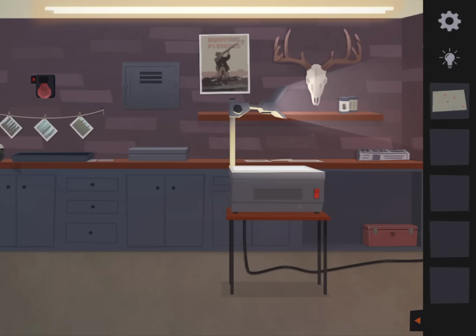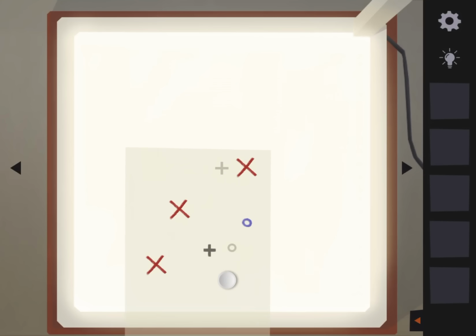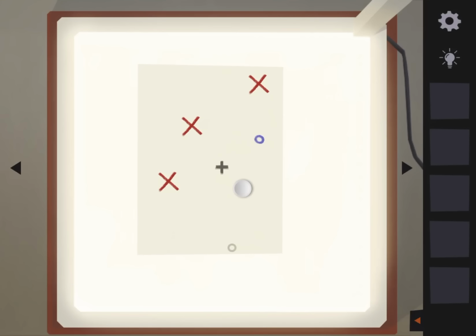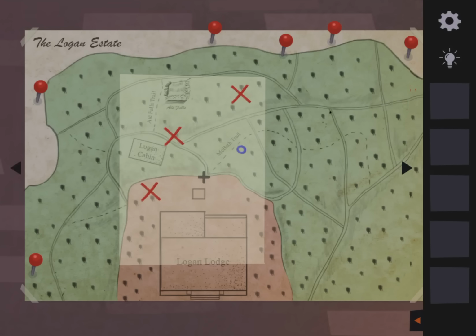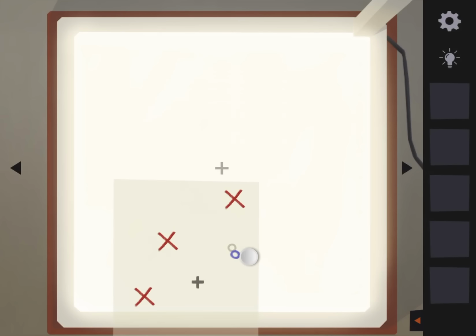Okay, go inside. Put the paper on the projector here. You can see there are two symbols, the plus one and the circle one. First, put the plus one. Use the pin to mark the X mark. You don't need to be exact, but just close to the X mark.